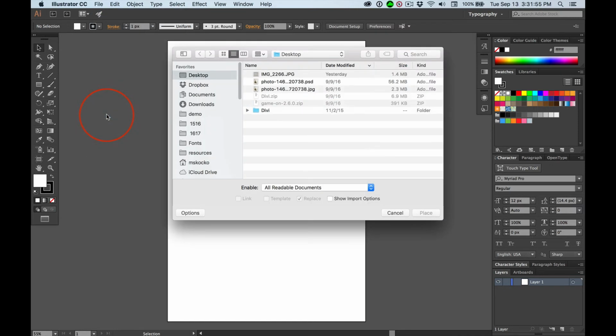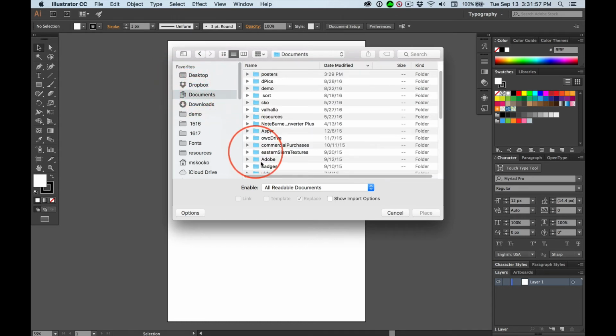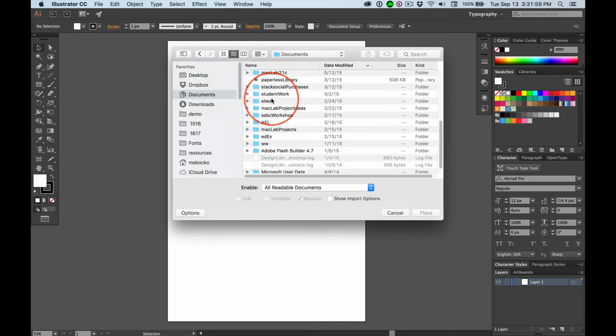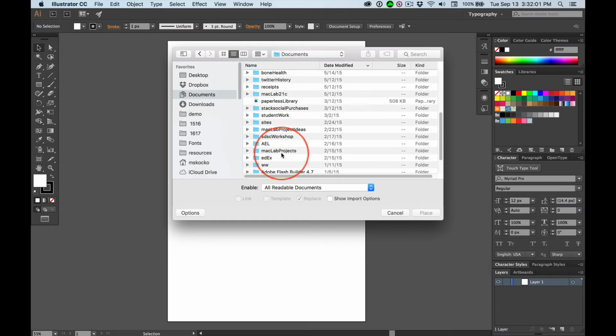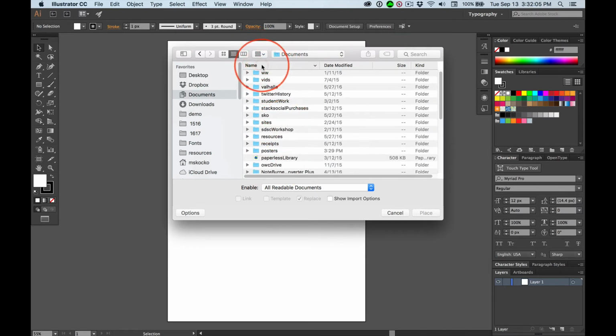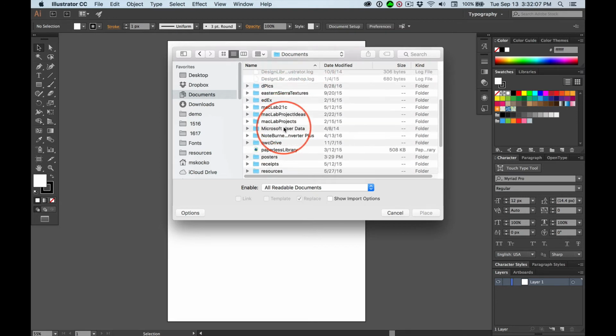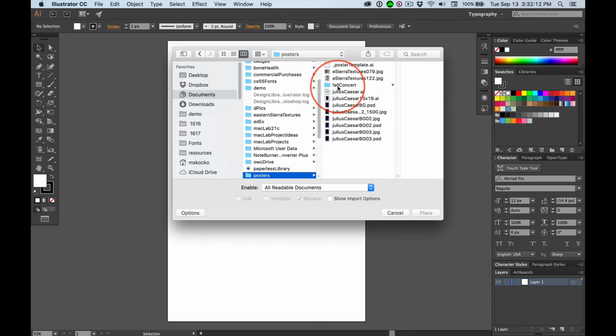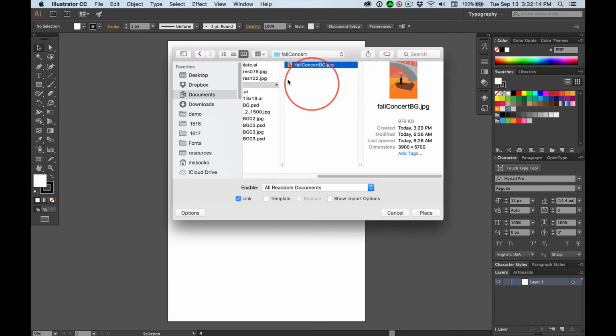Place the image, and then go to your Documents, to your Posters, to, why isn't this alphabetical? There we go. Backwards. Okay. Posters. That's why. Into Fall Concert. And we'll place this one. You can click this or double click on that.